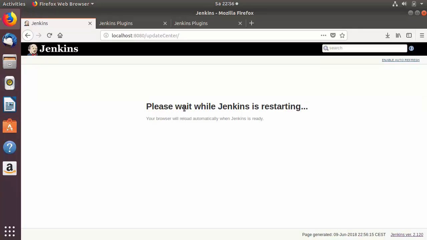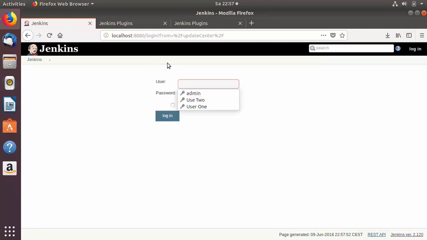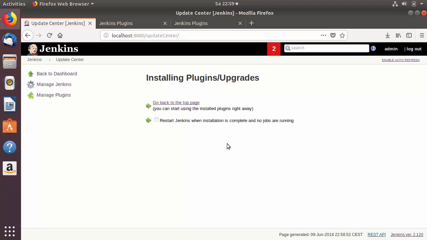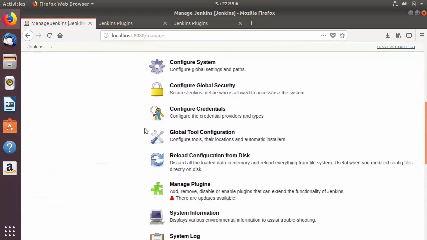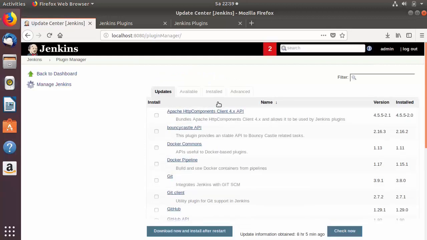I'm going to wait for some time until Jenkins is restarted, and now I can see this message which says please wait while Jenkins is getting ready to work after the restart. And now Jenkins has been restarted, I think. So we need to log in with our credentials, and I'm going to click login. After I log into Jenkins, I'm going to go to the manage Jenkins section, click on manage Jenkins, and then go to the manage plugins section. Once the plugin is installed, you will be able to see it in the installed tab.